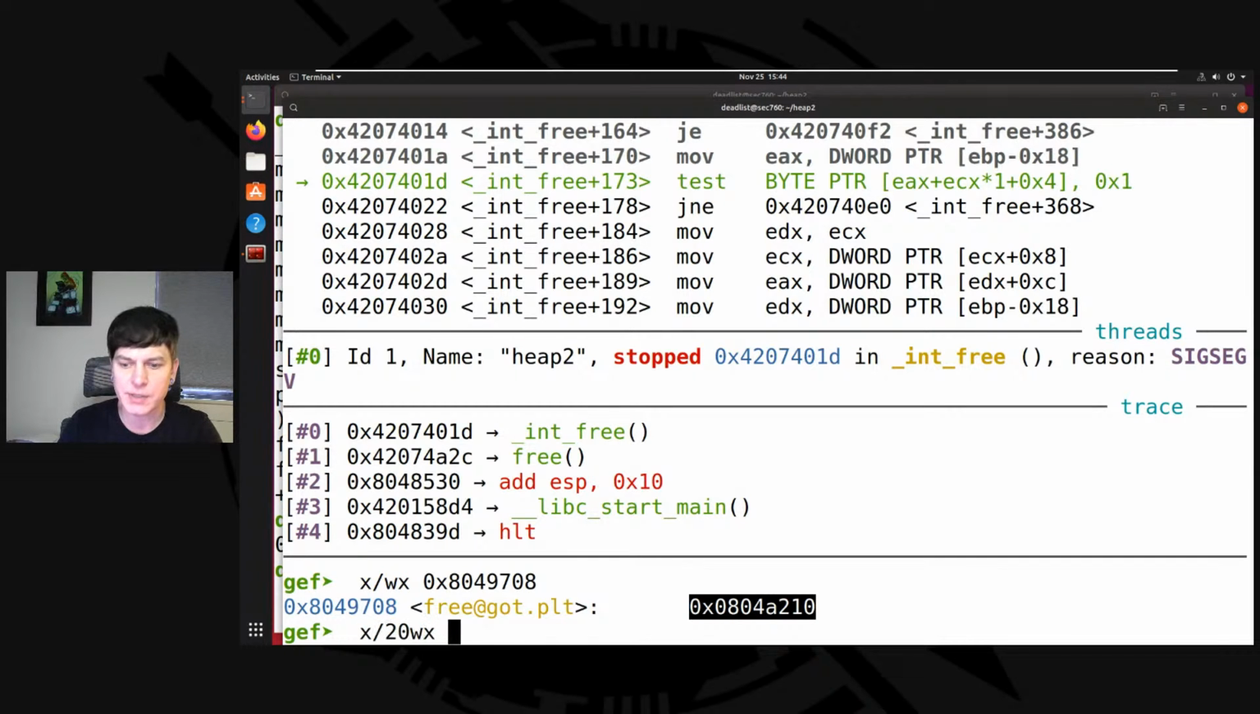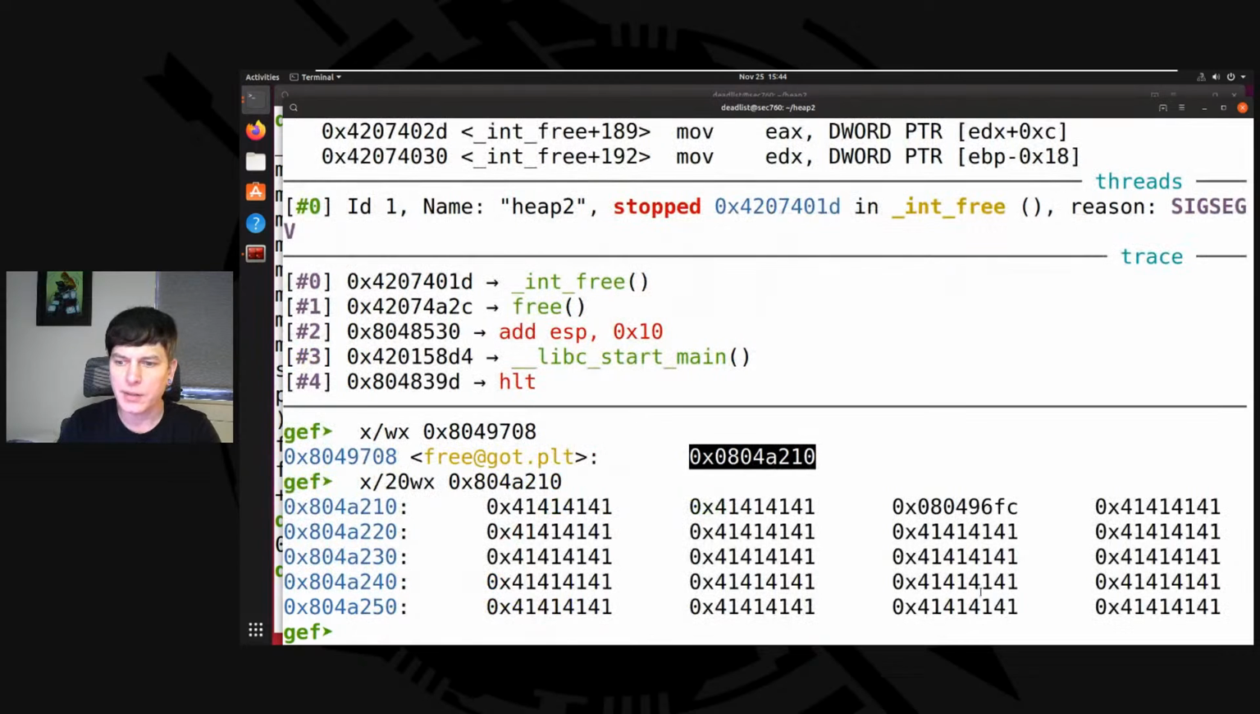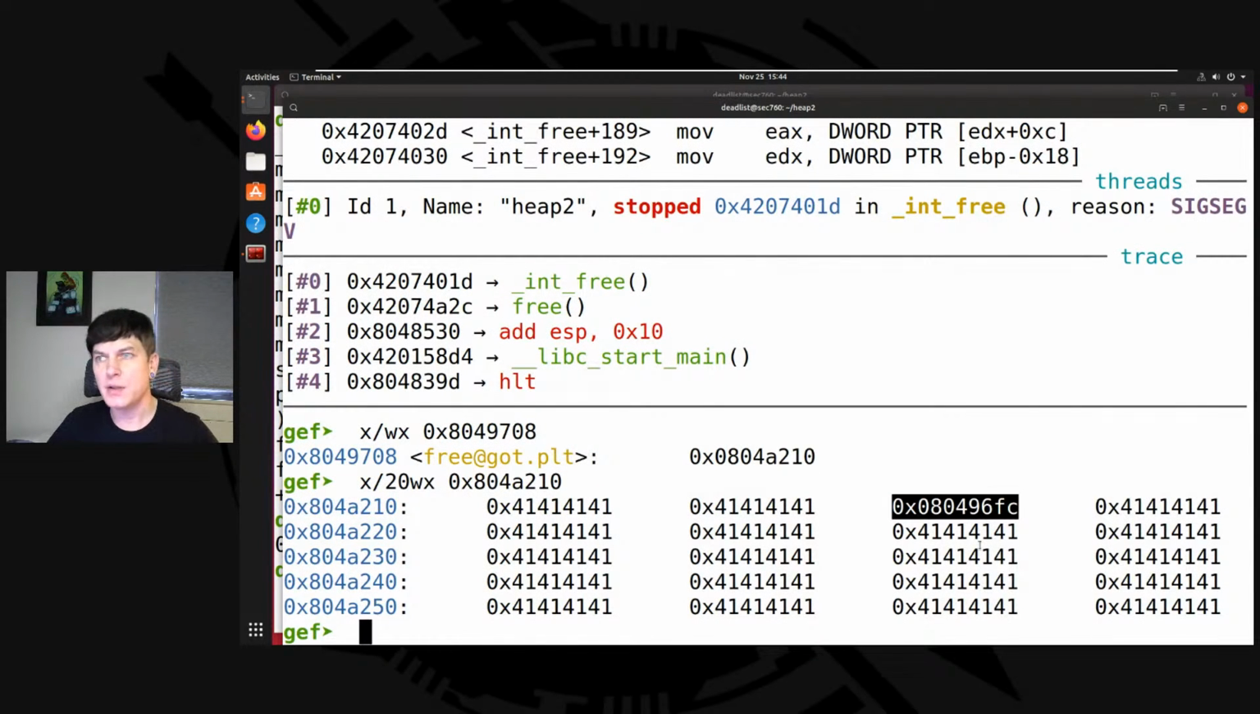Examine 20WX 804A210. And look at that. It wrote the FD pointer to plus 8. So see how we now have a bidirectional write what where? We can write in two directions. Well, why is it crashing then? Let's take a look.